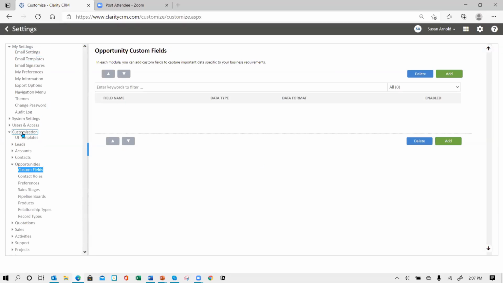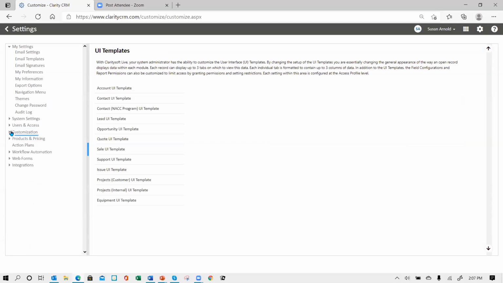Settings. I go to customization on the left. Let me collapse this back up. And then I go to the module where I want to start. Okay. As I said, I'm going to go to accounts.